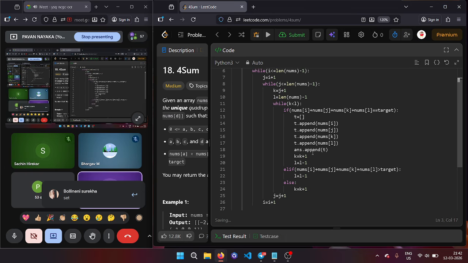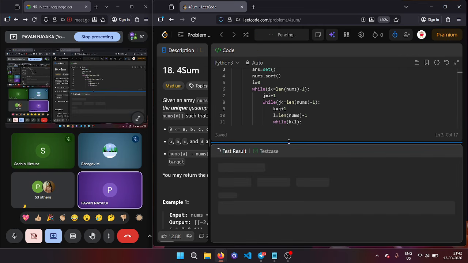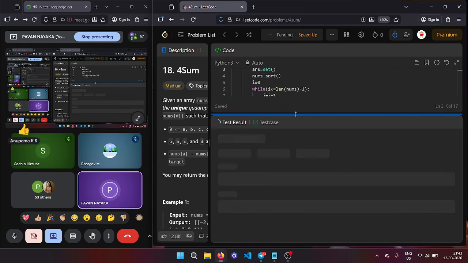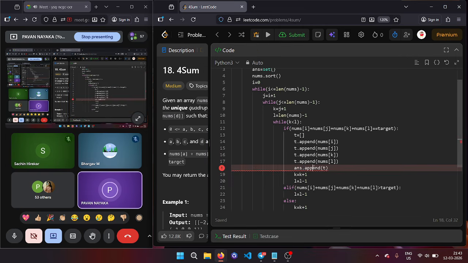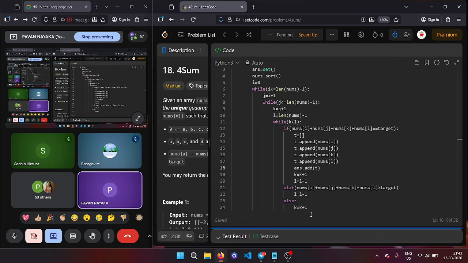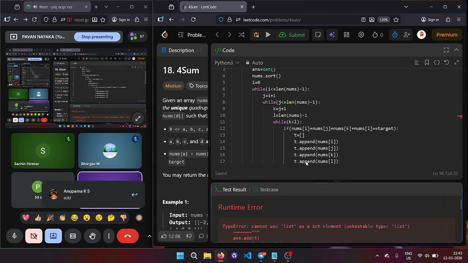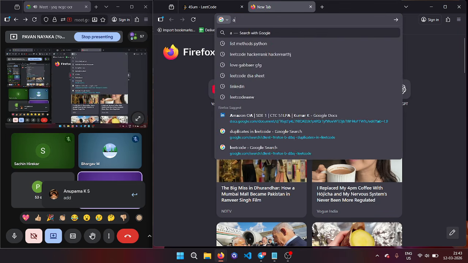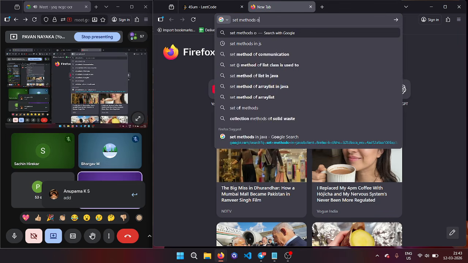Then what you will write? Answer dot append of t. Is it clear? Yeah, that is also fine, but it will take time complexity of order of n. Now let's check. Will append work for set is my question. Okay, append doesn't work. I think the method is add. Let's see. No. What is the method, guys? Let's check set methods in Python.